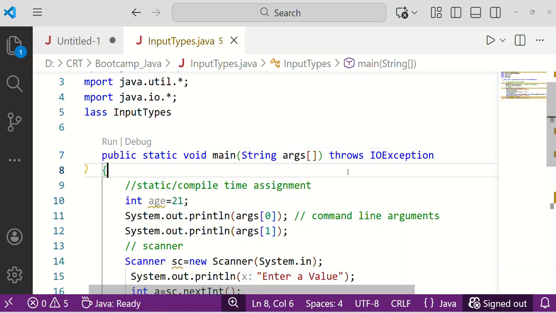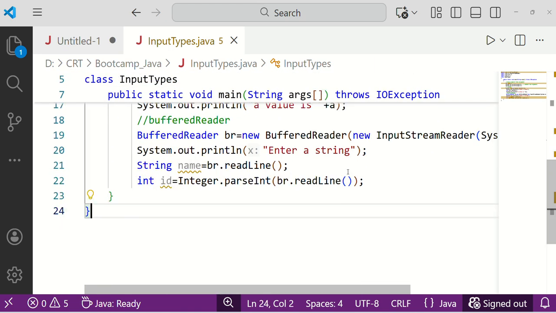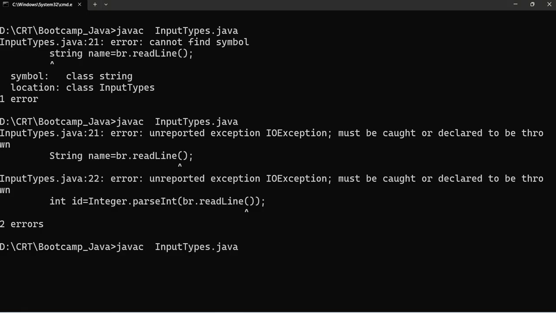Of course, as a learner, initially you are not aware of these exceptions, whatever. Just to remember, for the BufferedReader, we need to use the exception. Fine. So now, coming to compilation again, no errors.